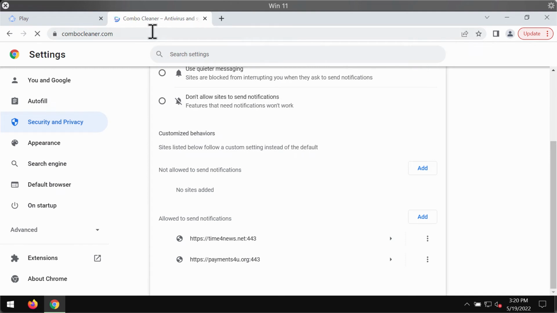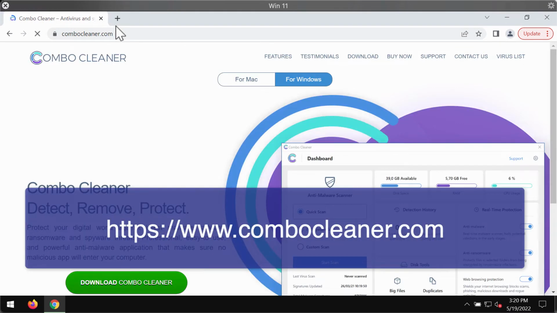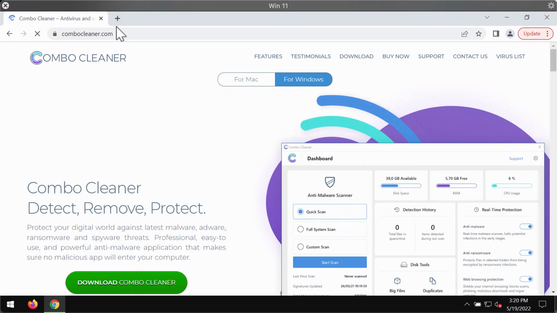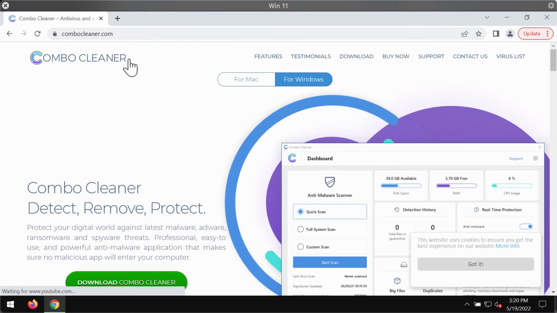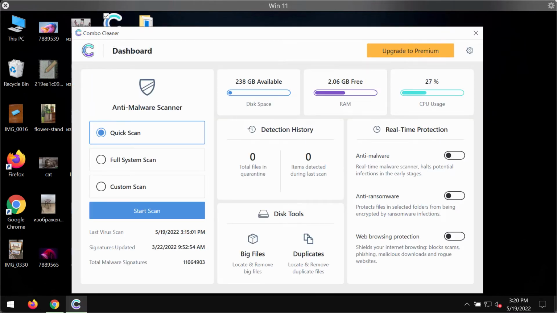To make sure that your computer is free of any other threats, we recommend scanning the computer with Combo Cleaner antivirus. You may get it on this official page, combocleaner.com. Use this green download button, install the program, and start scanning your device with its help.